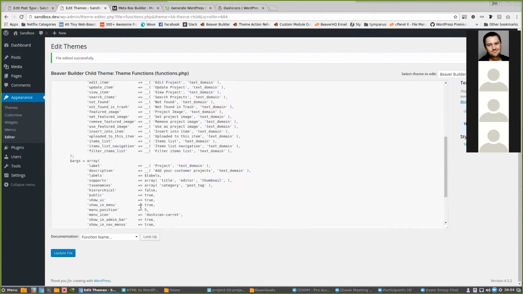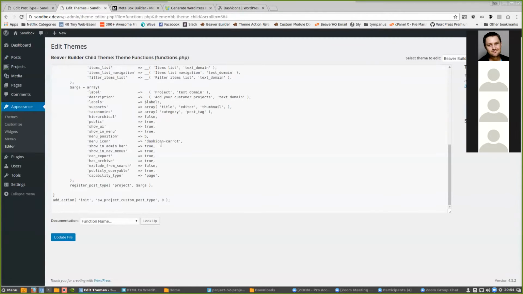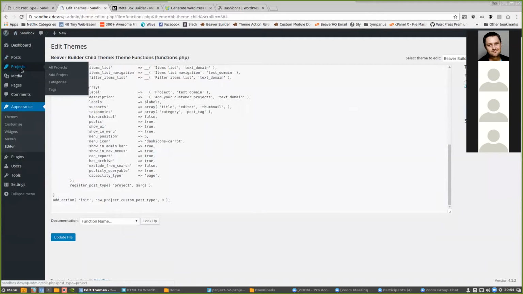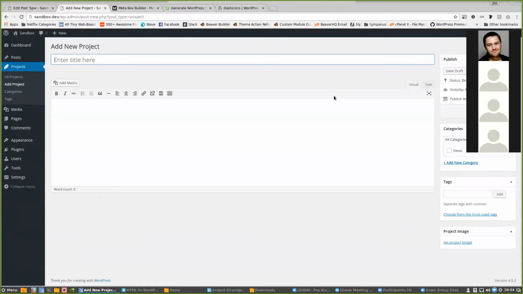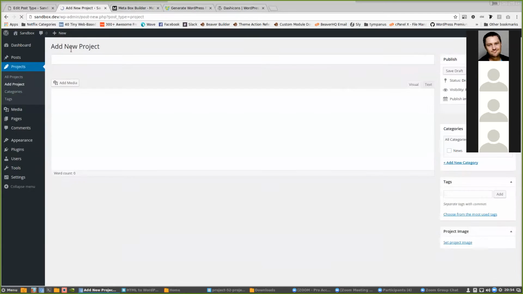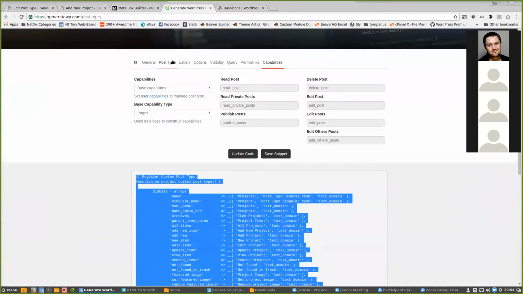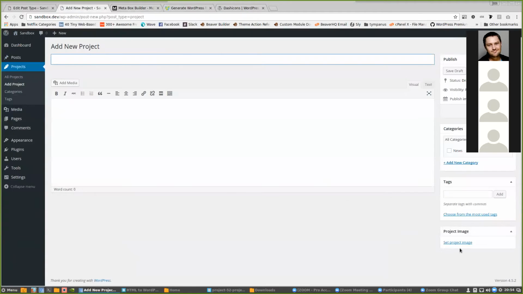Why do we not see it? And there it is. Maybe my dash icon, icons. Refresh the page, and there it is, projects. So now when I add a project, instead of saying add new, it says add project, because I renamed it all, add new project, because that's all those labels in here. That's why I prefer to use this one, because I can rename every single field, and even the project image, instead of saying featured image, it's project image.